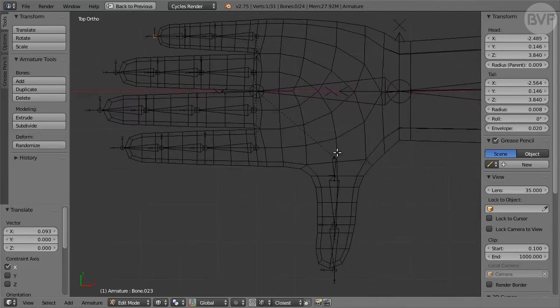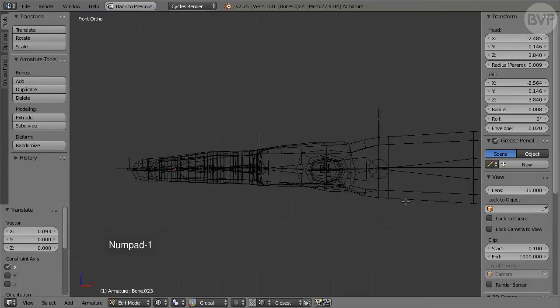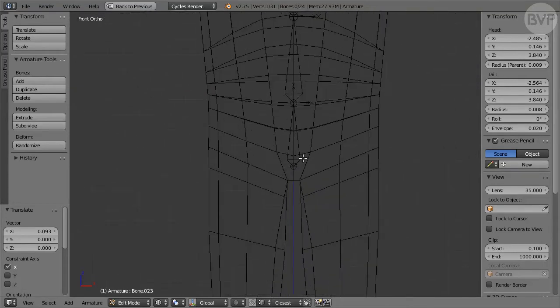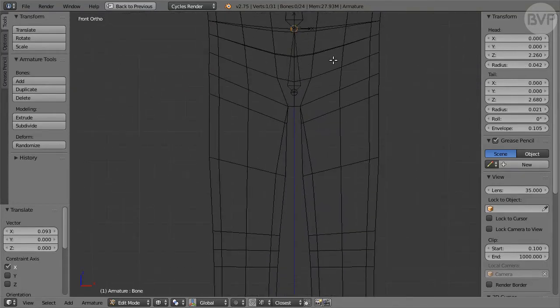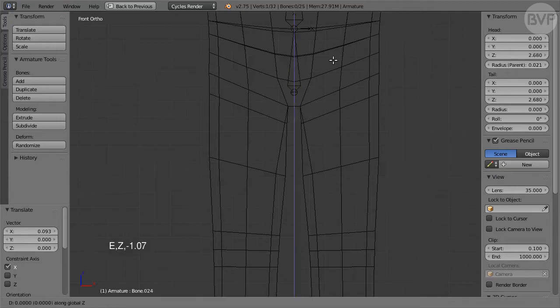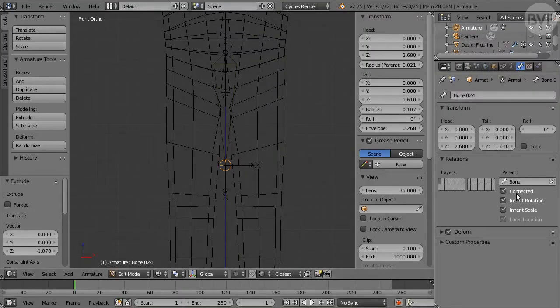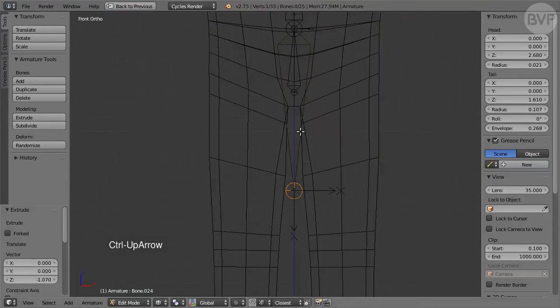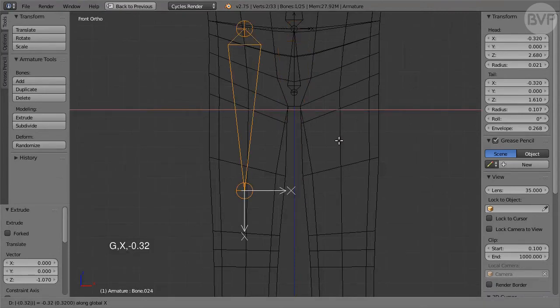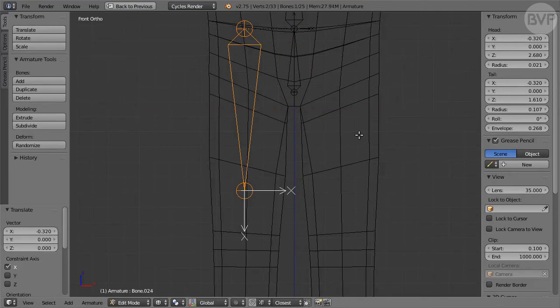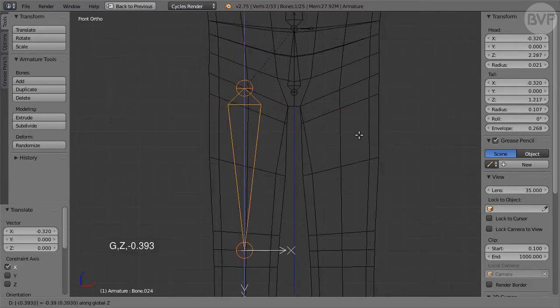Now the leg. Press numpad 1 for front view. Select the tail ball of the hips bone and press E followed by Z, enter minus 1.07. In Bone Data panel, uncheck Connected. Select the new bone and move it with G followed by X, enter minus 0.32, and G followed by Z, enter minus 0.393. And that's the thigh.